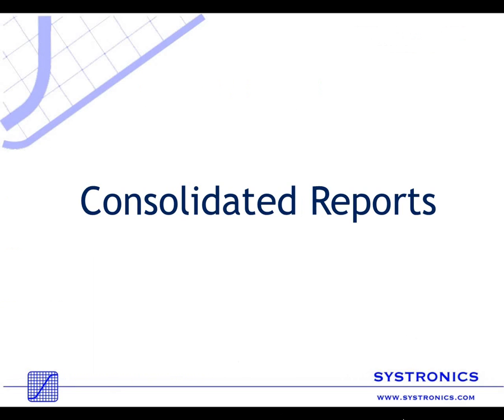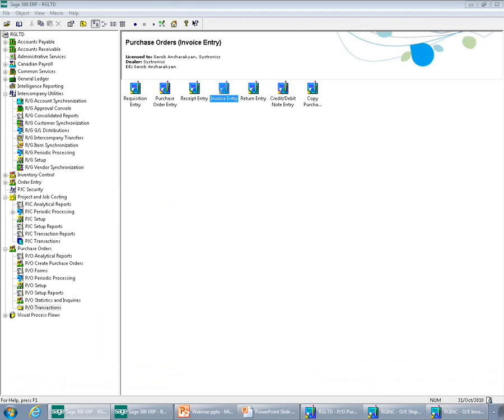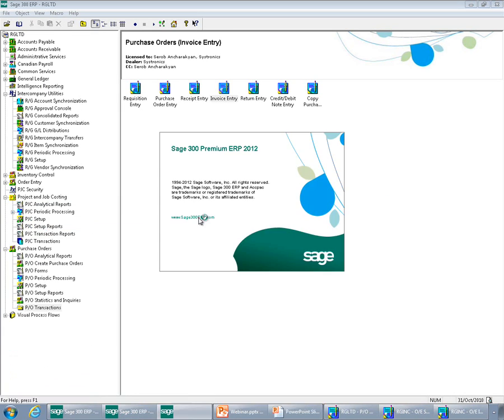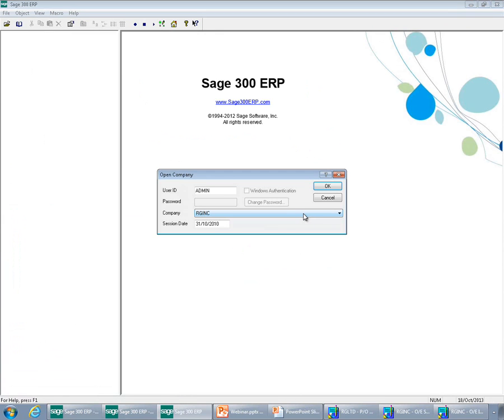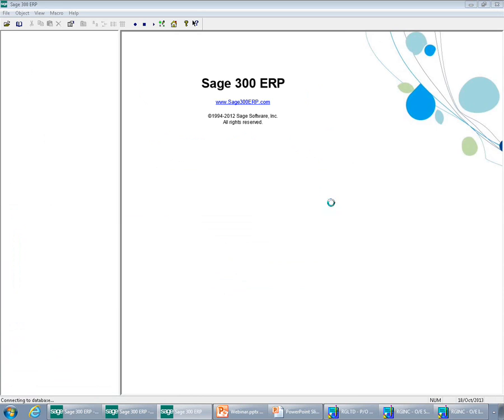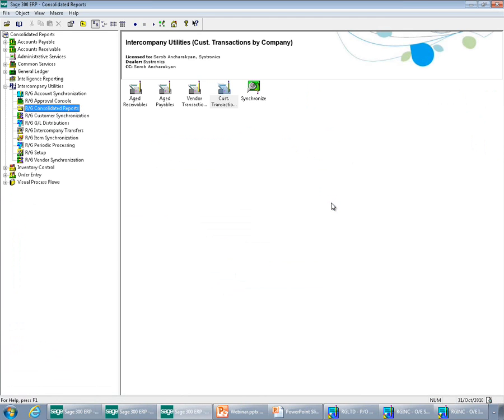Submodule I would want to talk about is Consolidated Reports. This application allows generating consolidated accounts payable and accounts receivable reports. Let's log into Consolidated Reports company. I will show you an example on customer reports, but the vendor reports are the exact replica of it.